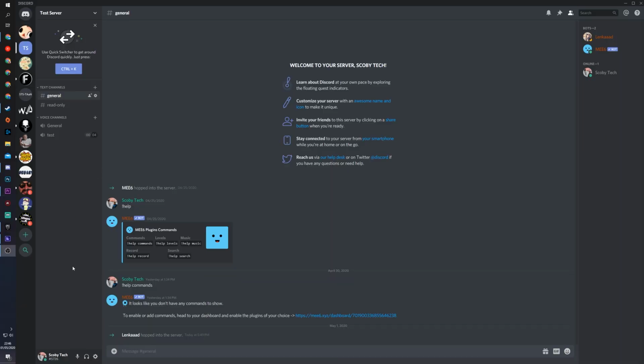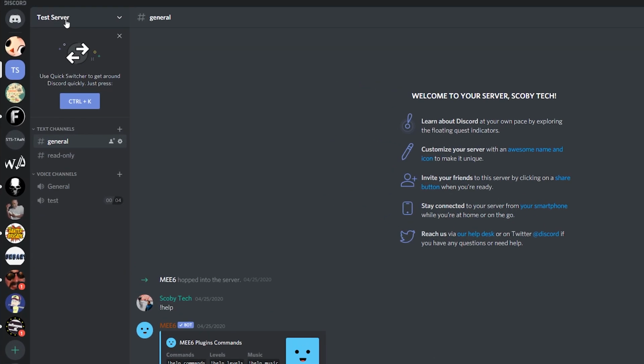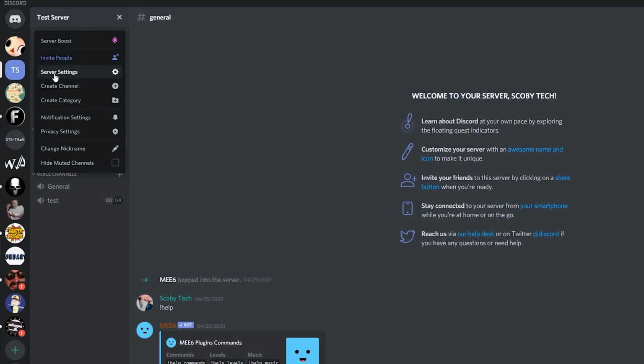So adding custom emojis to Discord is really easy. What we're going to be doing is coming to any server you're an admin of, or if you own your own server, that's great. This will also work. What we're going to be doing is coming up to the server on the top left. You'll see the server name. We're going to be clicking this open and we're going to be clicking on the server settings right here.